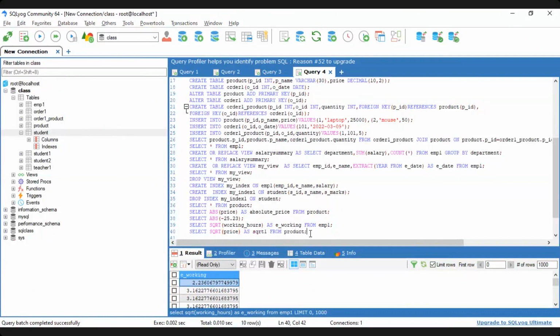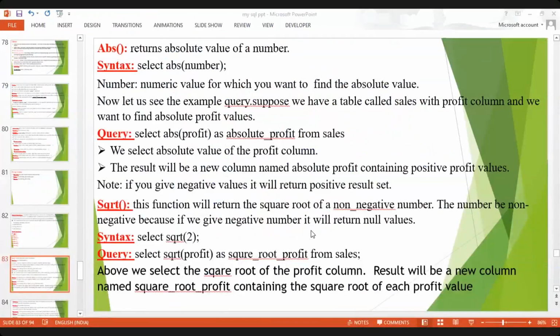So the product table has a price column, right? I will apply square root on the price column. So here, this is the square root of your number. So in this way, you have to use it to find out the square roots.